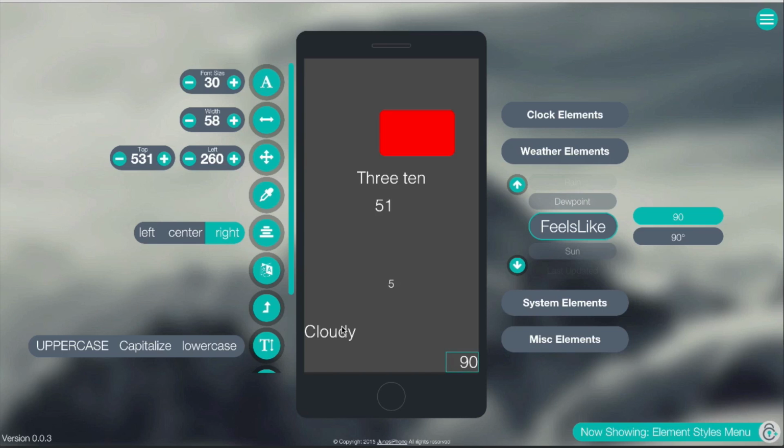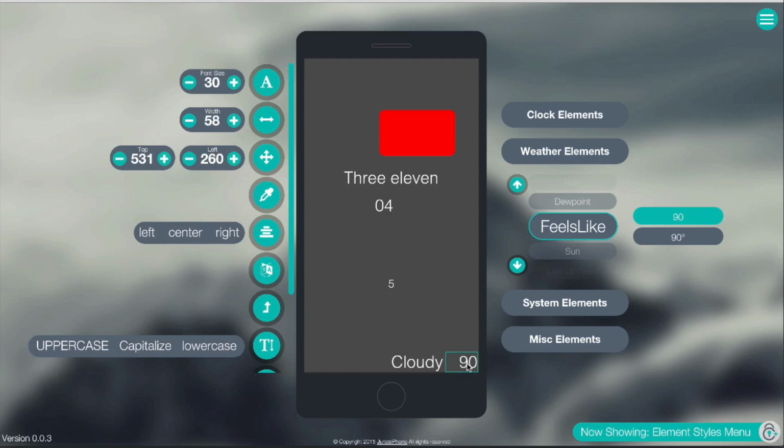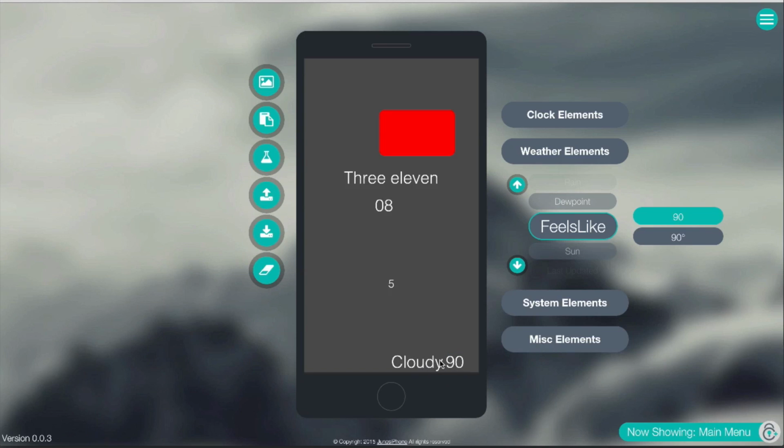stick it in the corner, and then take your cloudy and kind of judge where it ends. We want cloudy to be as close as we can to that. So if we do that, it's always going to be aligned. We could even align this left, and this gap right here will never change.